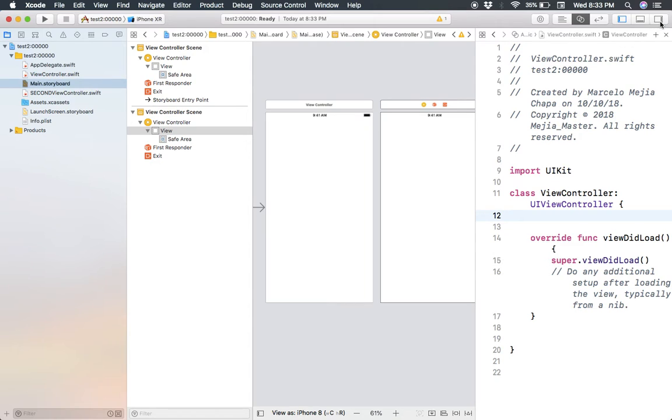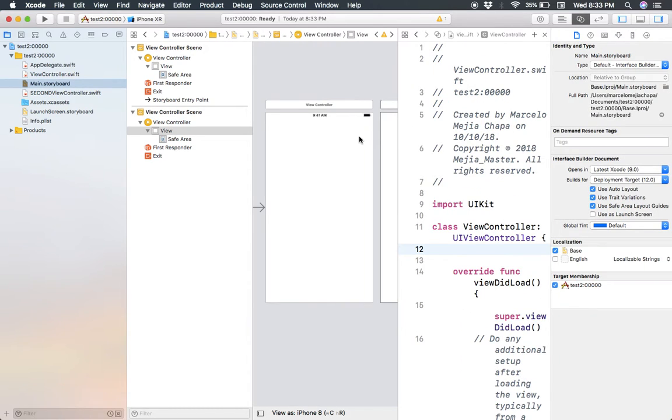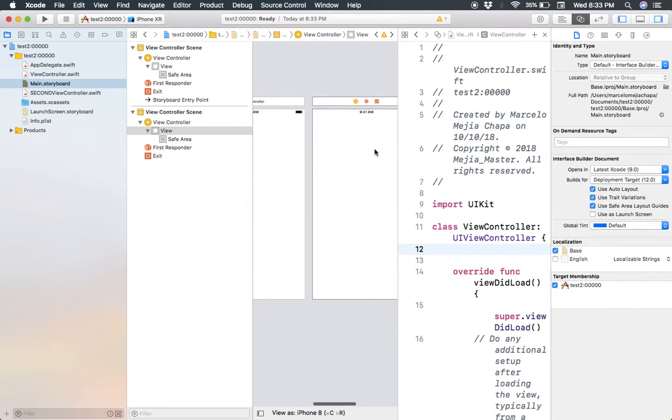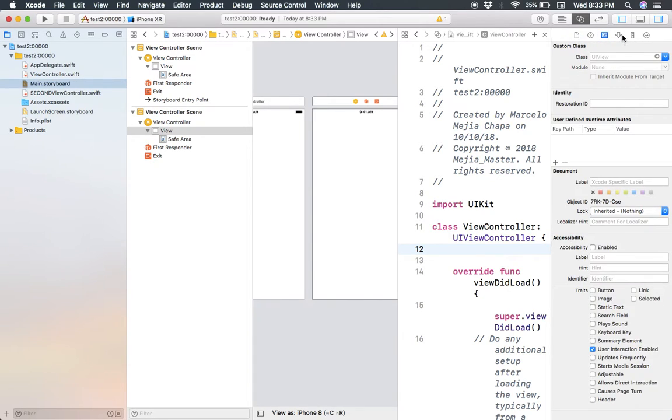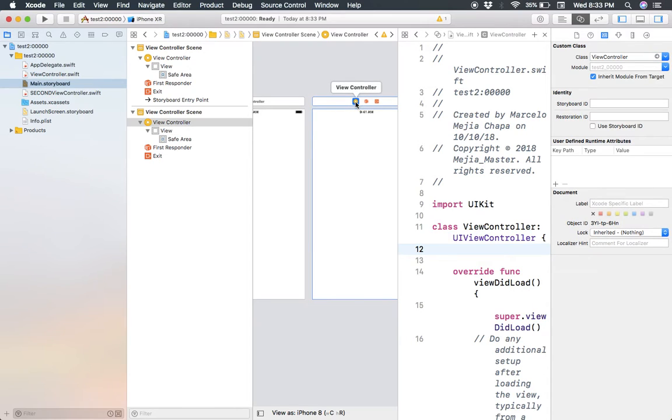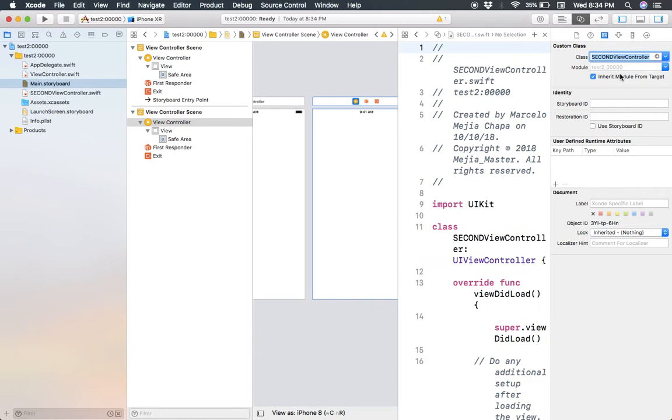So what I have to do is go to the Utilities pane, click on my second main.storyboard, and head over to our settings and change the class. Here it says custom class. We have a UI view. Let me just check that I'm clicking the view controller. We have to sometimes click here, view controller. And right now, as a default, we have the view controller, the normal one, and we want the second one. So we're just going to scroll down, or scroll up in this case, and find the second view controller.